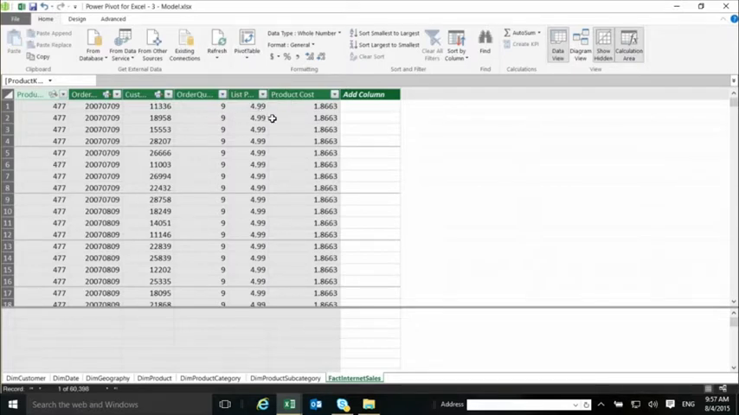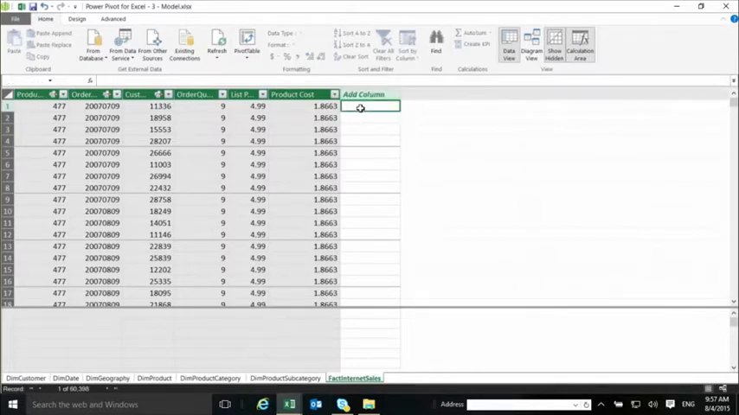In order to do some analysis, I obviously miss something here. I miss the actual revenue for this line, which is the order quantity times the list price. So actually, I can add calculated columns to this table that use other columns in the table. I just go to an empty column and I start typing an expression in a very similar way to what I would do in Excel.